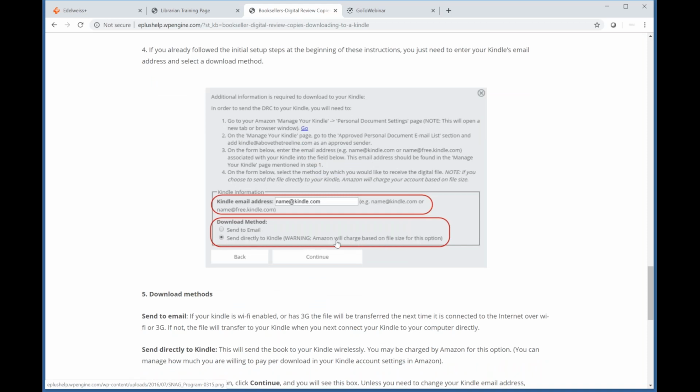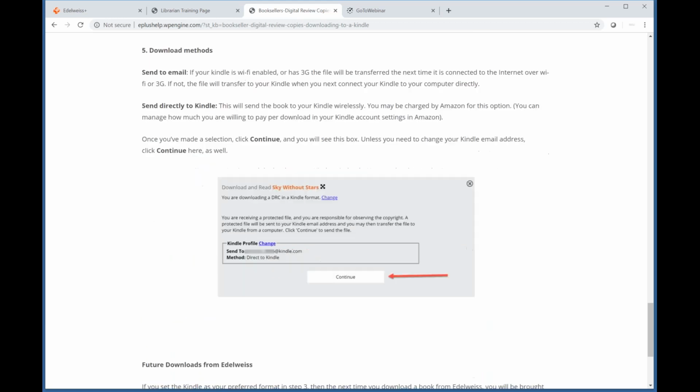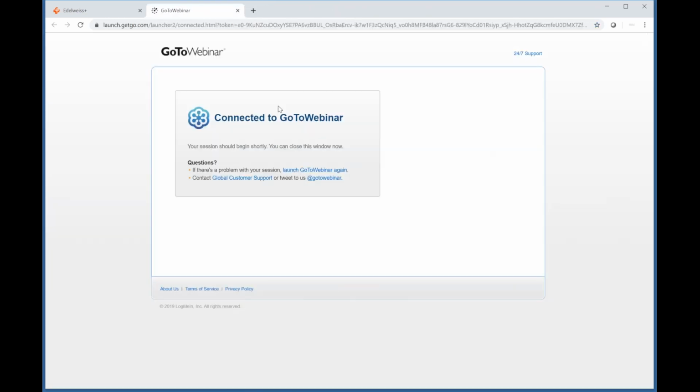This part made me nervous as far as the Amazon charging based on file size. Again, I've chosen send to email. I've never had a book not appear on my Kindle within 10 to 15 minutes. And then it's going to send it directly to your Kindle. And from that point on, whenever you go to download a digital review copy, it's just going to confirm, I'm sending this to your Kindle. It's going to give you the Kindle email address, direct to Kindle, and you're going to click on continue, and you're going to be all set. It's as easy as that.